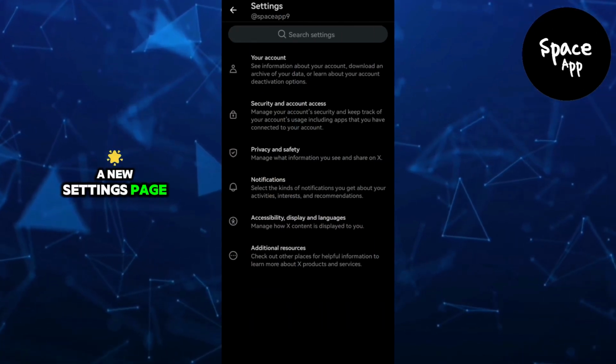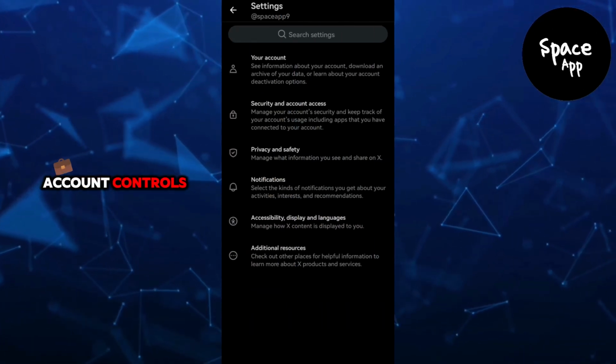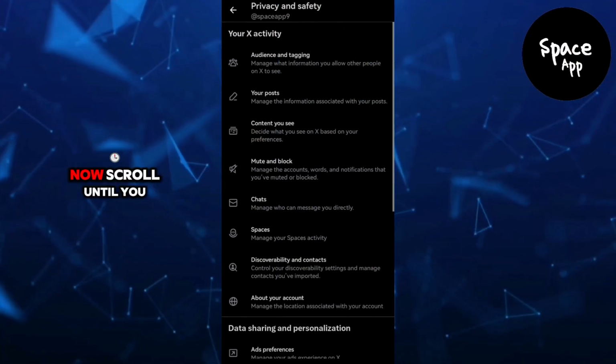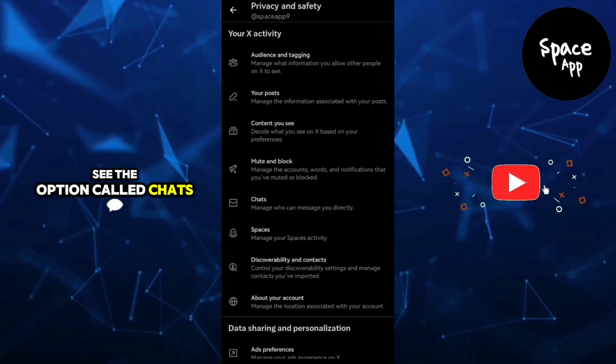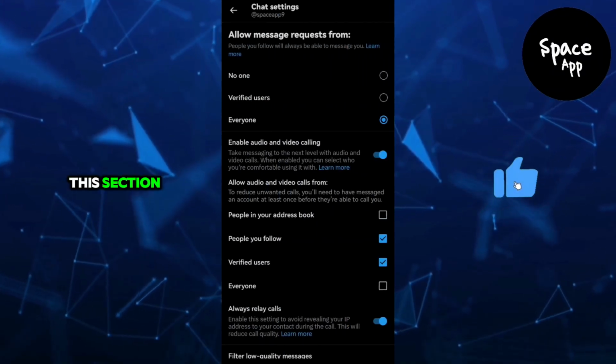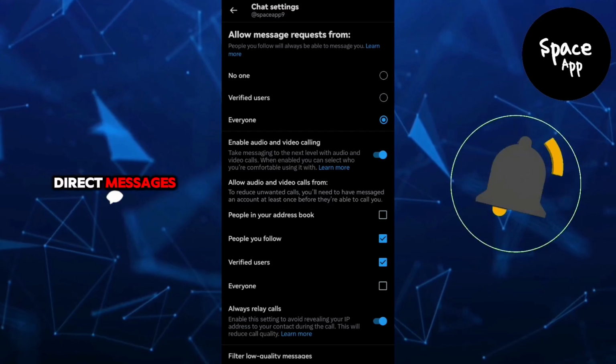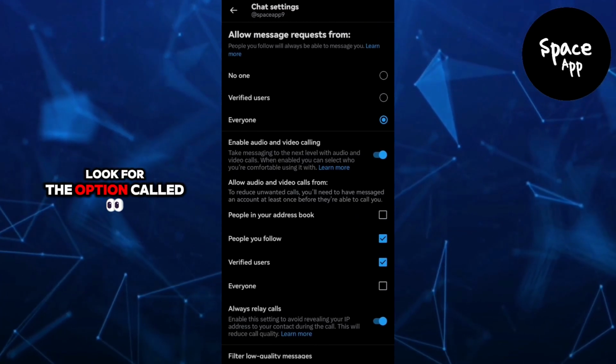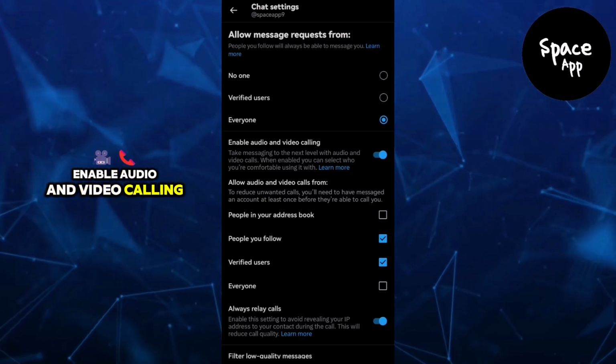A new settings page will appear with different privacy and account controls. Here, find and tap on Privacy and Safety. Now scroll until you see the option called Chats. Tap on it. Inside this section, you'll find settings related to direct messages, calling, and who can contact you through the app. Look for the option called Enable Audio and Video Calling.